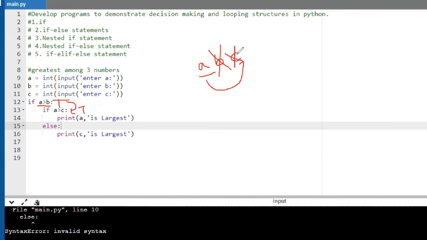Okay, so it is greater than B as well as it is greater than C. Now let us look into the other way around. So what are the other conditions over here? The other conditions are, like I am saying, A is greater than B.